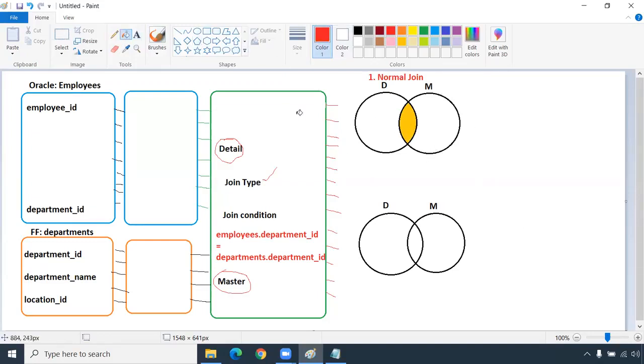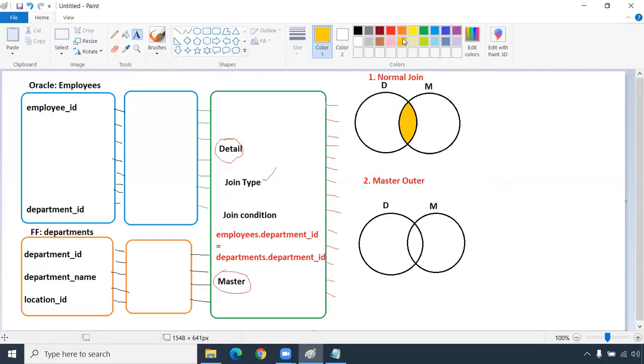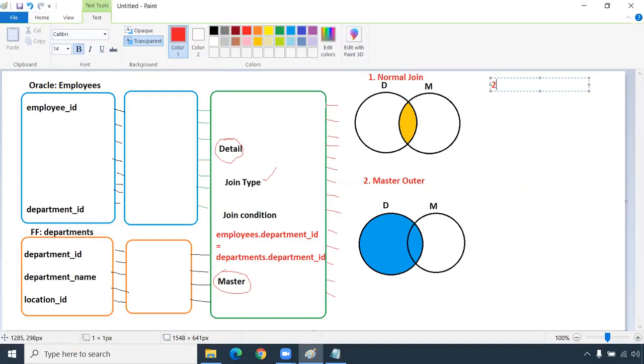The second join type is called master outer. What is master outer? It is a left outer join. Left outer means all the records from the left table and matching records from the right table. This is called master outer. The third one is detail outer. Detail outer is nothing but right outer. So this is what we will explain.